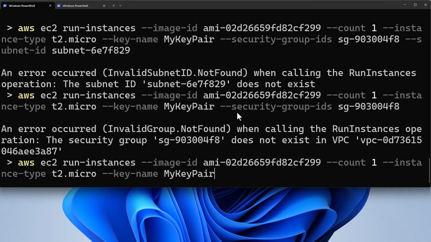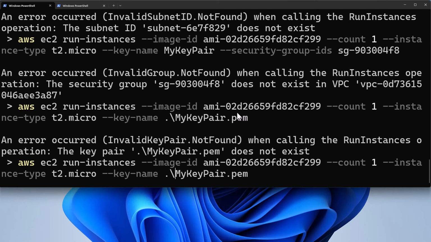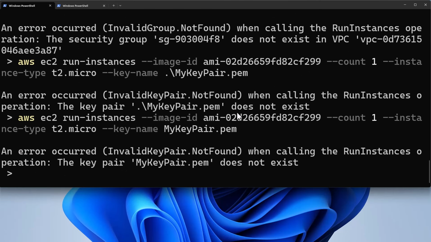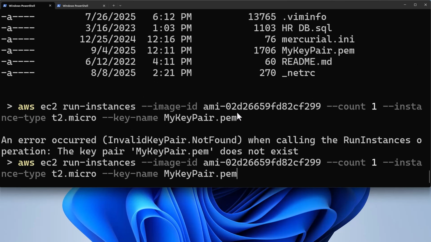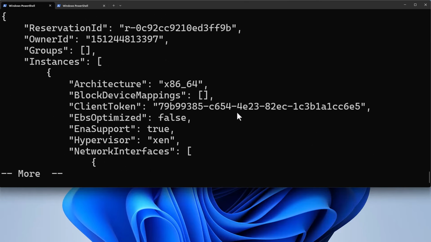Okay, my key pair. Does this key pair exist? It's mykeypair.pem. So I just press tab and got the actual file name. And now I'll press enter. Okay, when calling run instances, the key pair does not exist. Is that so? Let me check it again. Okay, I realized that .pem should not be there in the key pair name. It should not be the file name, but the key pair name.